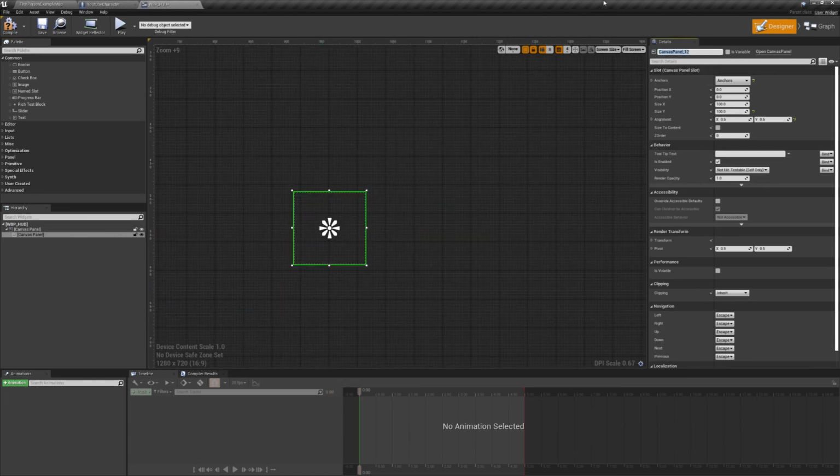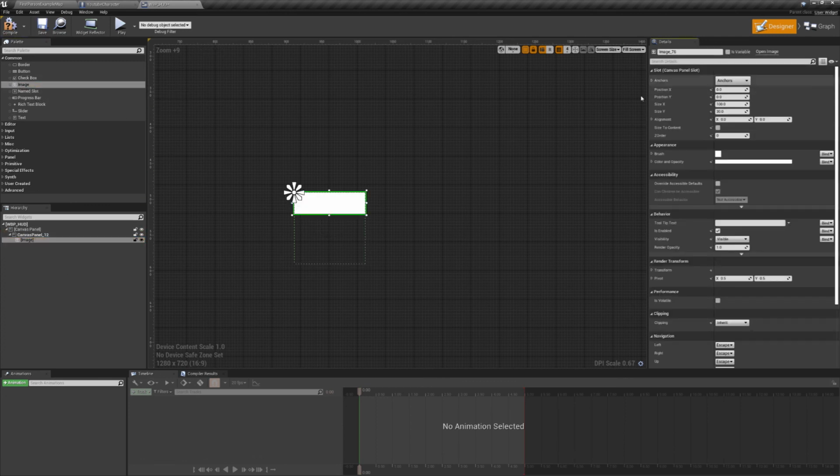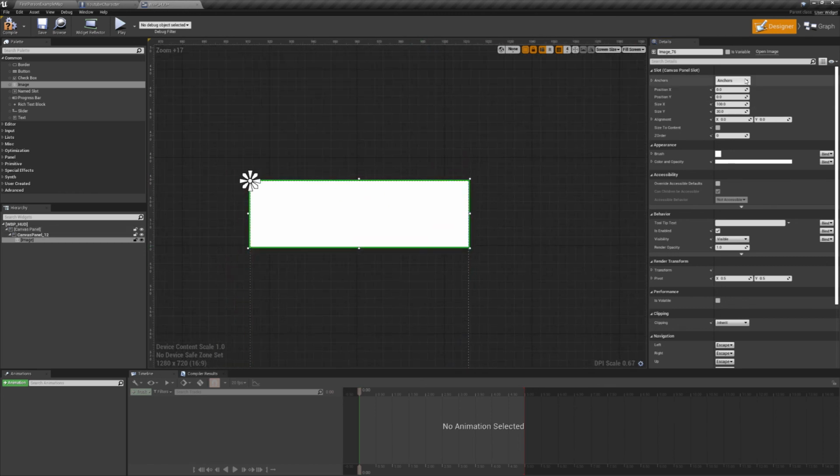And let's make this a variable. Compile, save. All right, so now I'm going to drag in an image into it, and I'm going to make it not a variable. Now I'm going to change this anchor to the center at the top, and I'm going to change its size to what was it I put for mine? Let me see. Oh wait, no, I was using boxes, right?